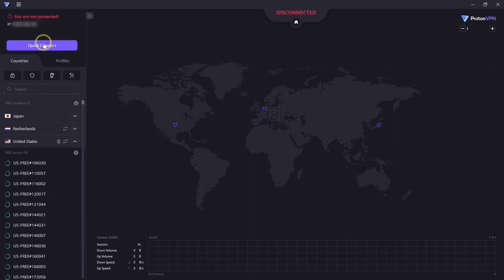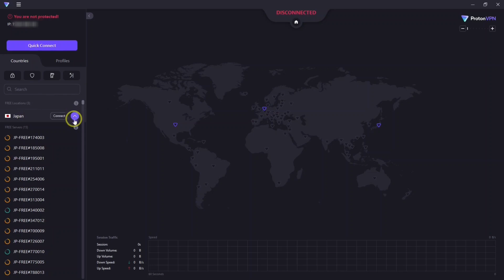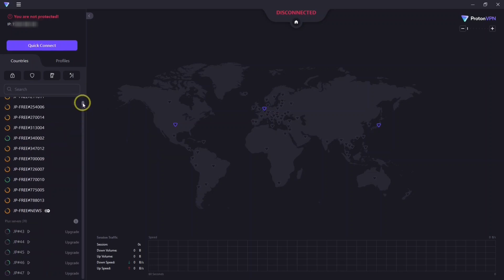Below the menu, there is Quick Connect, which will connect you to any of the three countries that are free and any of their servers. And then there are these icons that are only for the premium versions. And then there's a list of the countries that are for the free version. If you hit the down arrow, it will show the servers that are available for those countries that you can use under the free version.